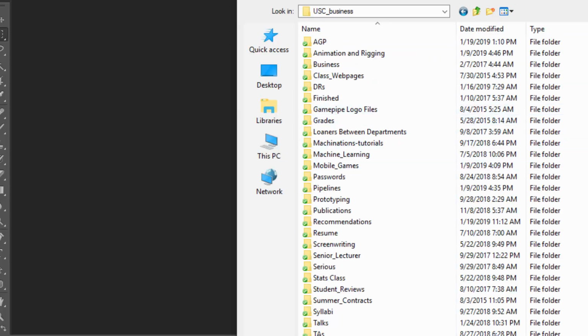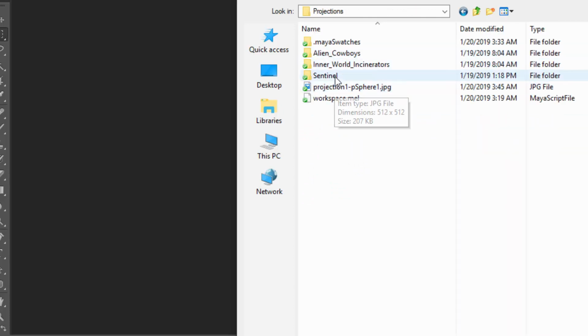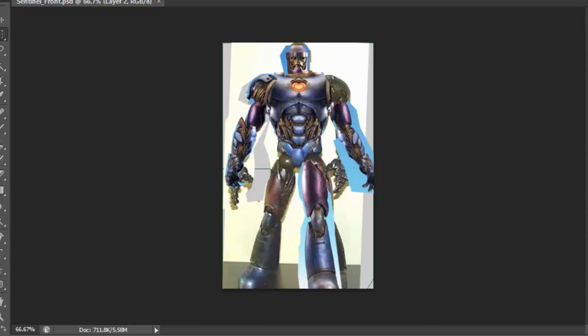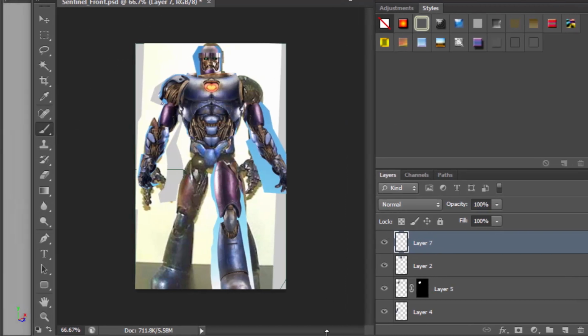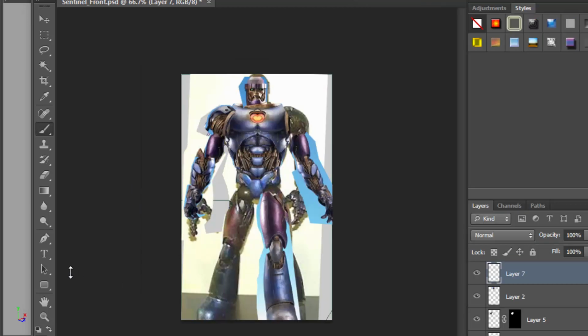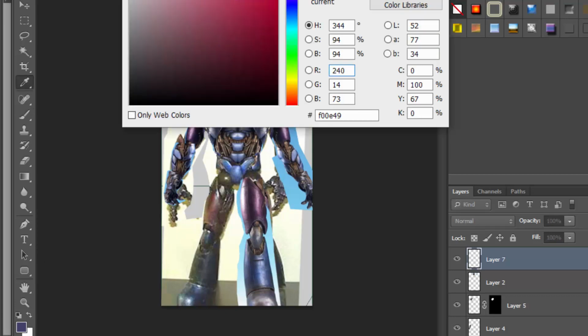So what I want to do is come in and mess with, here we are. So Sentinel Front is what I originally used. And look, you've got all these crazy layers here. If I were to create a new layer in this file and do something really nutty, such as put a nice big ugly red streak, a nice big garish streak, like so.